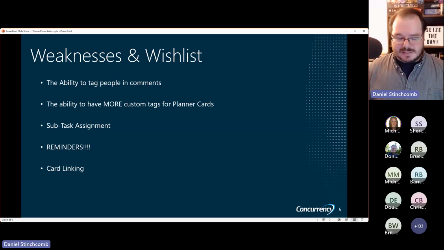Subtask assignment would be nice. When we saw those checklists before, one of the biggest things I would like to be able to do is create subtasks that I can assign to specific people or at least link to another card, which again goes to that bottom piece where I would really love to be able to link cards to each other. Right now, you can't. So again, it's a very basic tool.